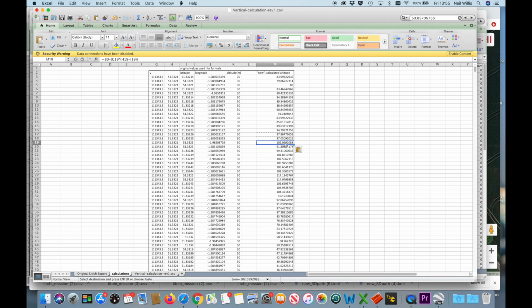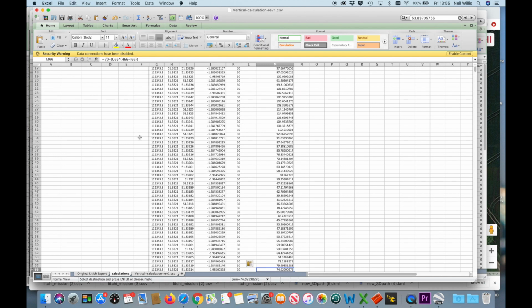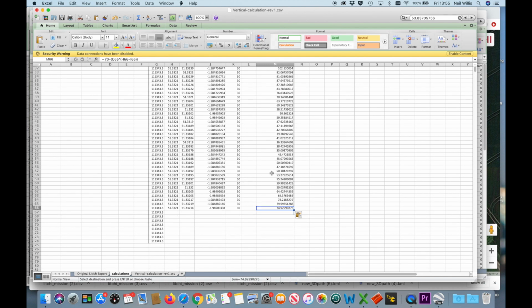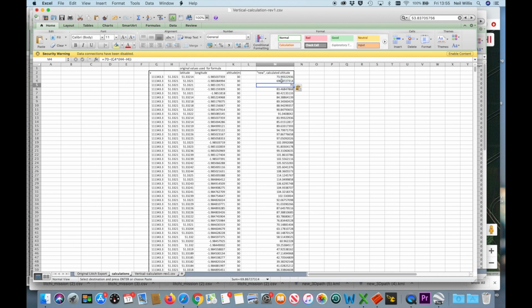But I'm just going to change this back to 70 because it's a good altitude for this particular one. And just paste these back in, keeping all of these to 70.